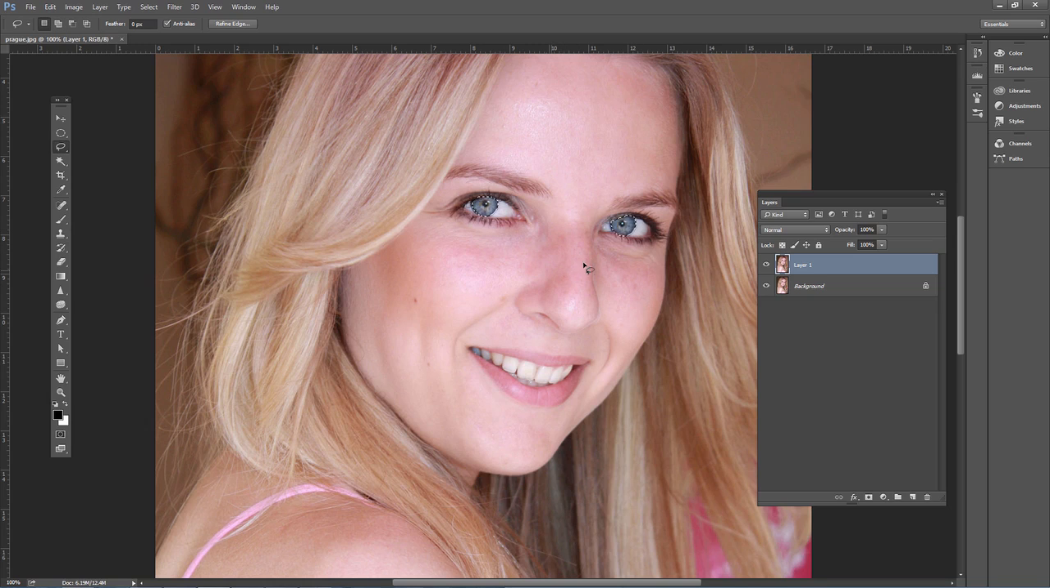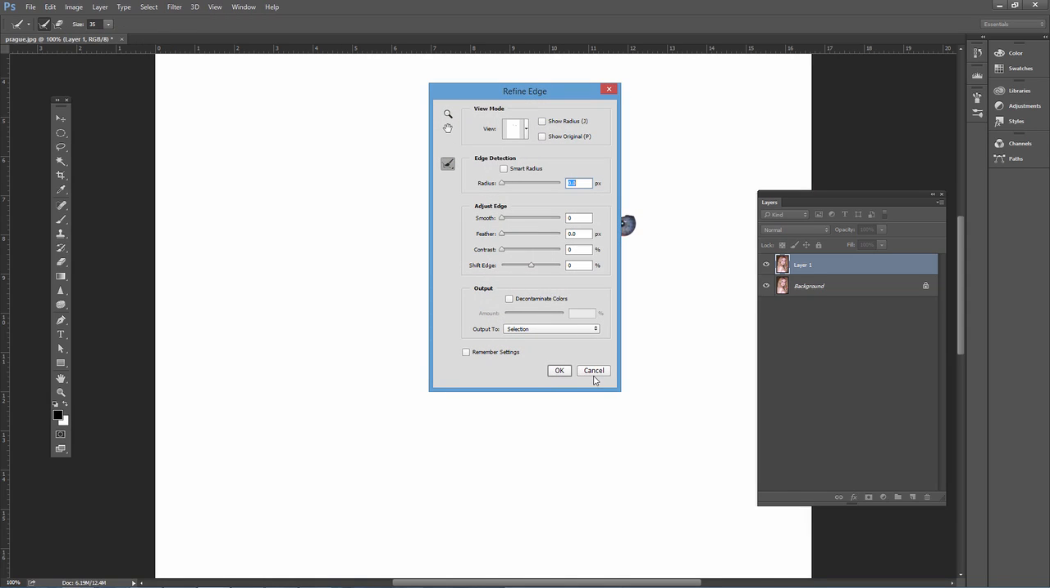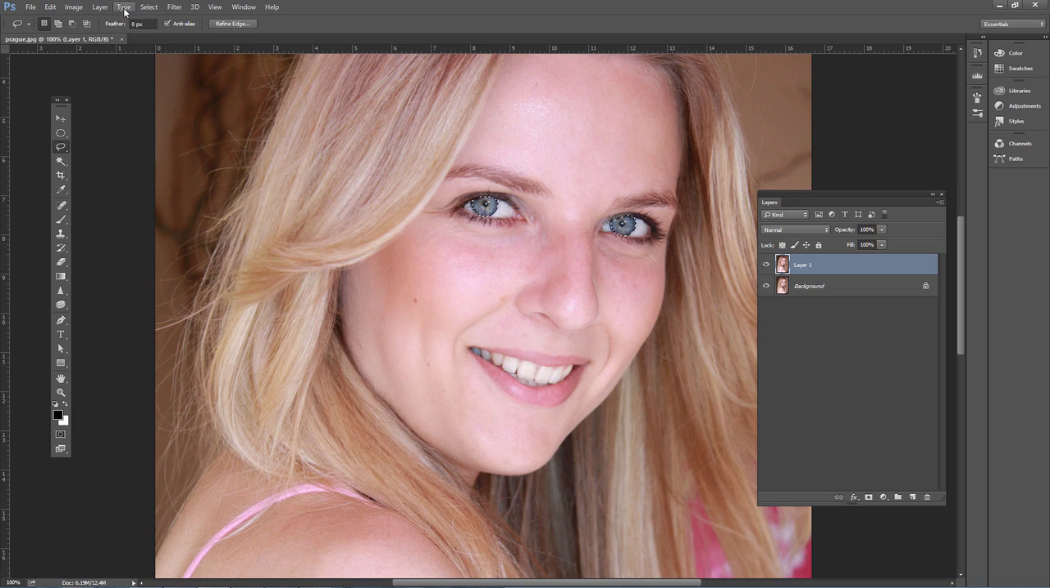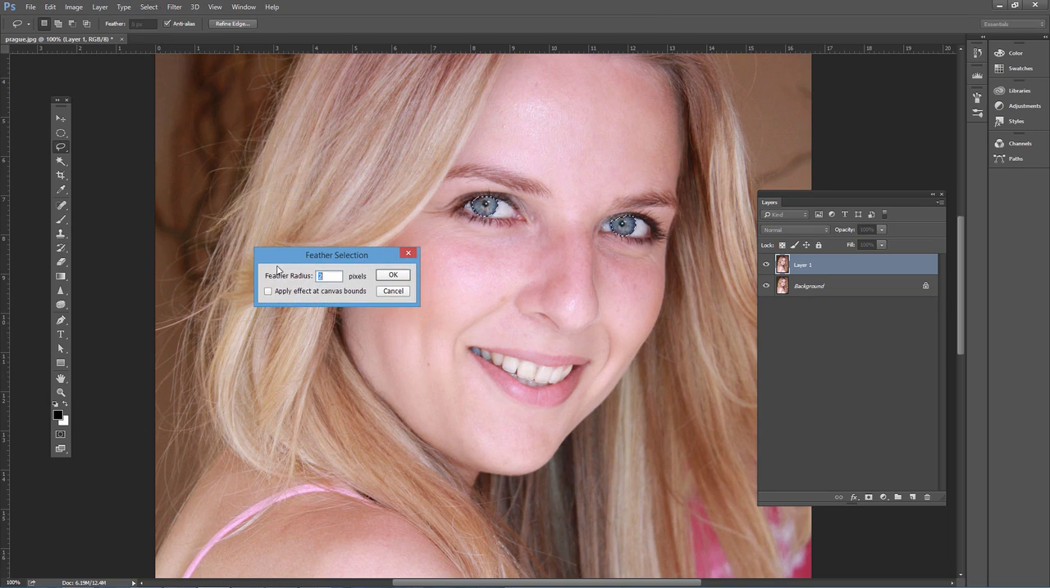So once you have a selection, we do need to add a little bit of feather, so the edge is not just really distinct and looks kind of fake. So go to Select. You can go Refine Edge and Feather if you want, but you can also just go to Select, Modify, Feather. For this one, if you're following along with this support file, just do 2 pixels. Should be fine for this resolution.